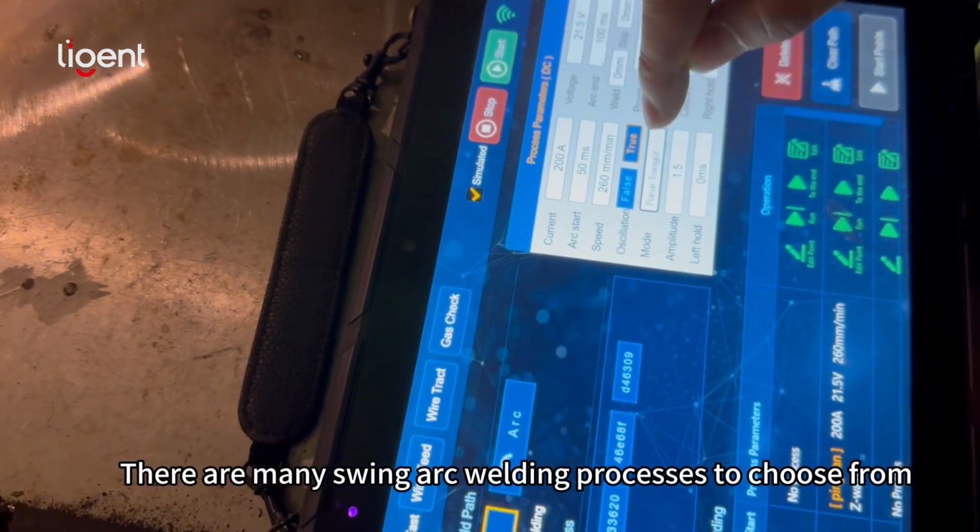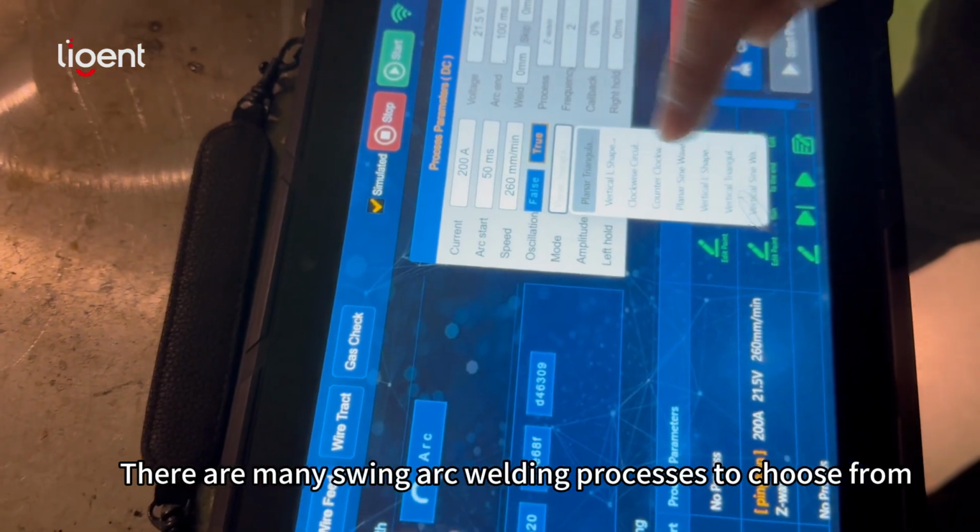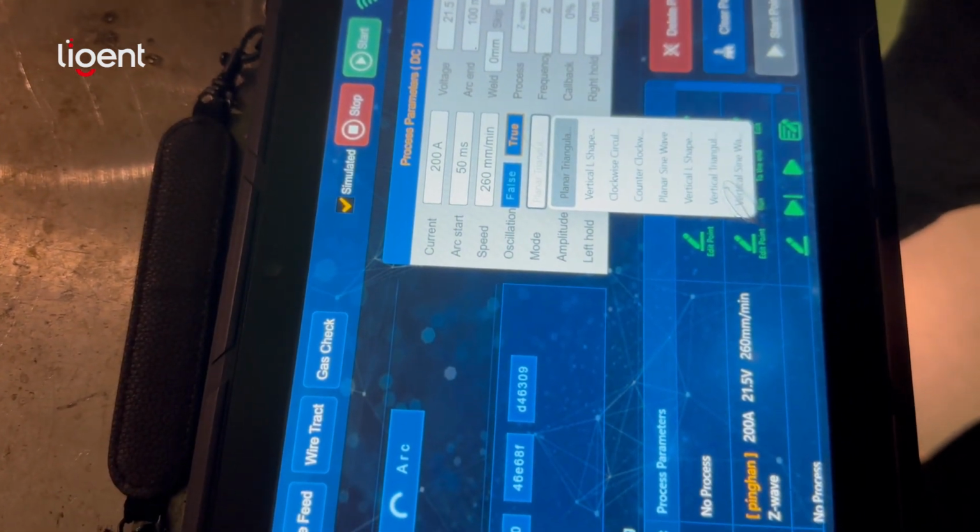There are many swing arc welding processes to choose from.